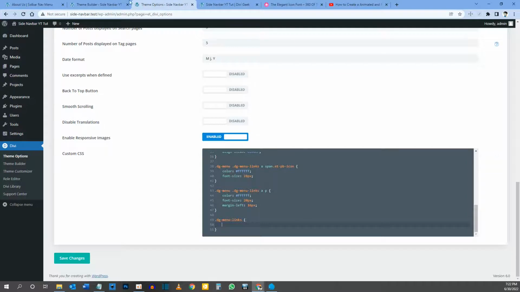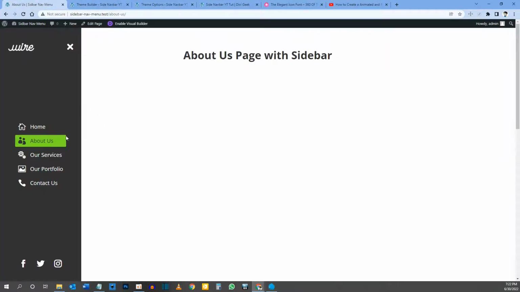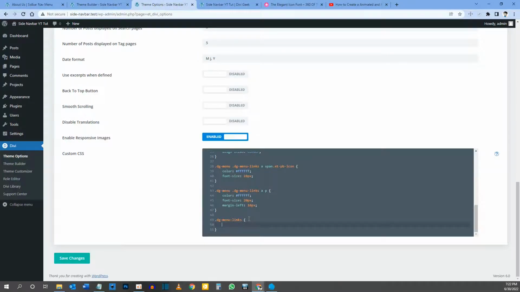So the first thing I want to do, if you look at the one I've done already, there's basically, on the corners, it curves slightly. It's not absolutely square, it curves slightly. That's what we call border radius. So let's do that first. Let's put in a border radius of 3 pixels.